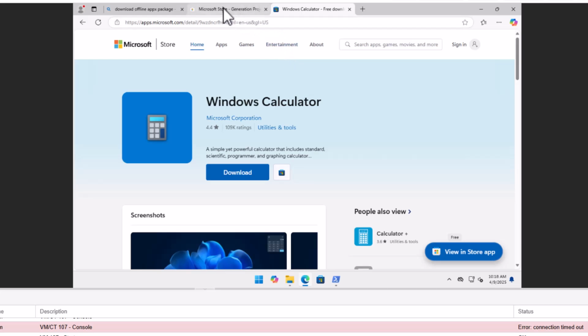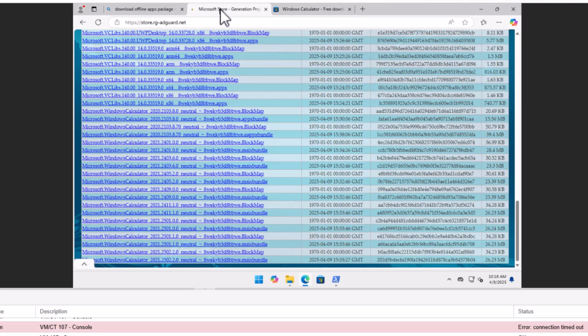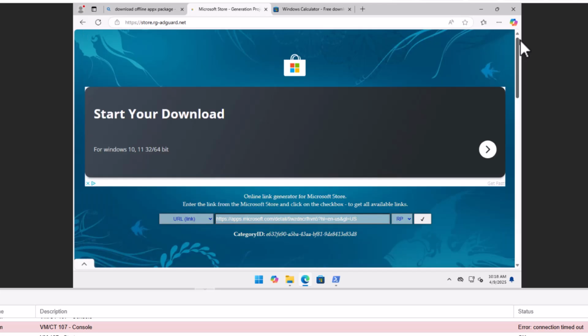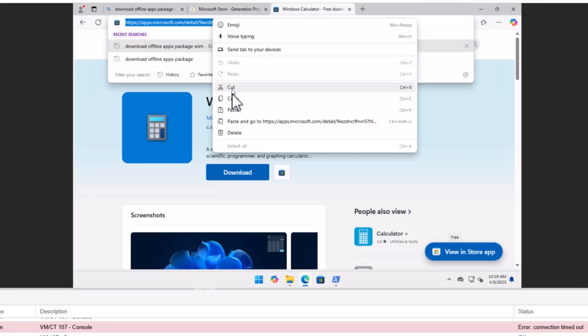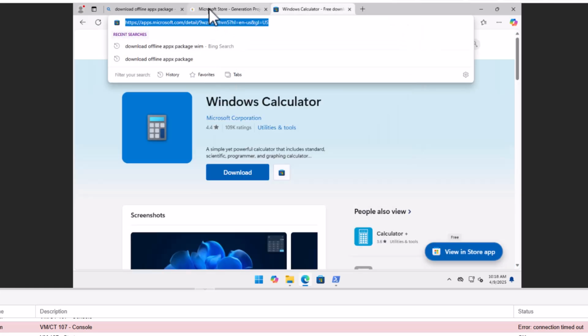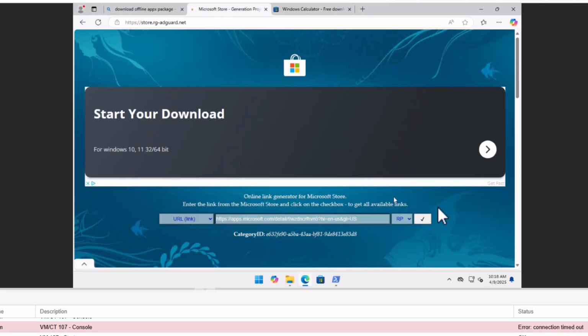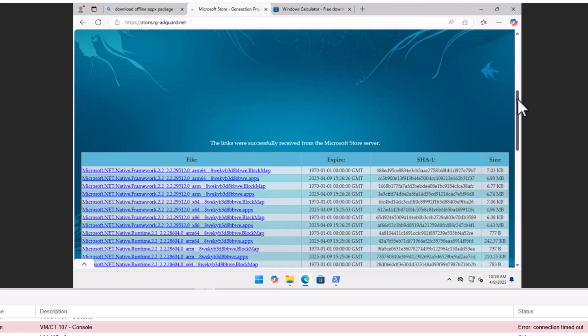So going to this little link here, store.rg-adguard.net. These guys are great for getting us our AppX packages. So I paste the URL that we had over here. Take this URL, copy it, stick it over here, paste it in here, click the little go button, and get a bunch of these links. Takes a few minutes sometimes.